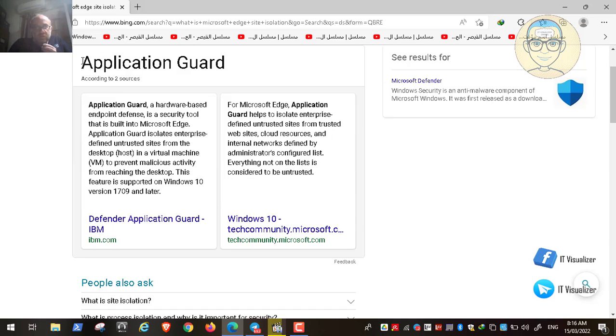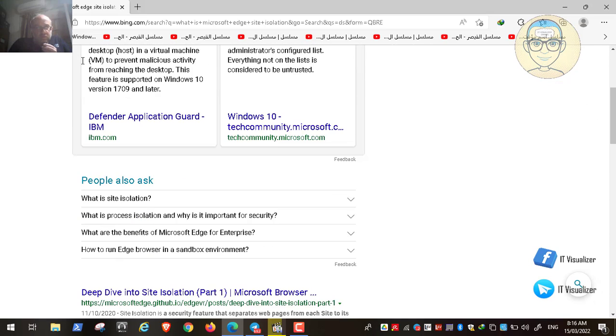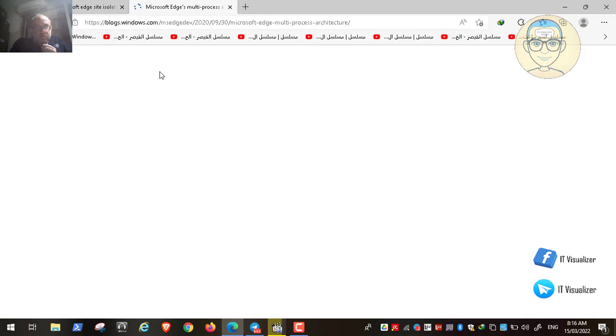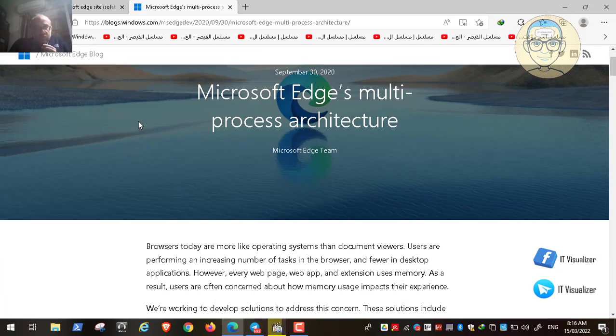Okay. Important for security. It's hard for malware to take advantage of this to exploit the browser process. Additionally, process isolation prevents one process from accessing another process's memory, which also improves the browser security. Let's say, for example, let's see here this one. So we need to see this.